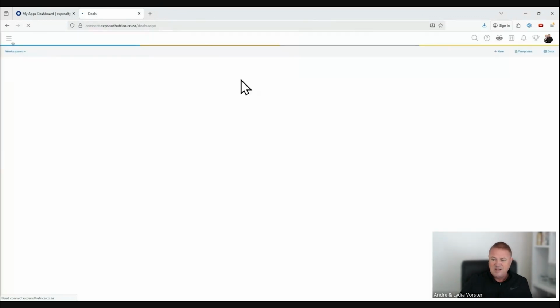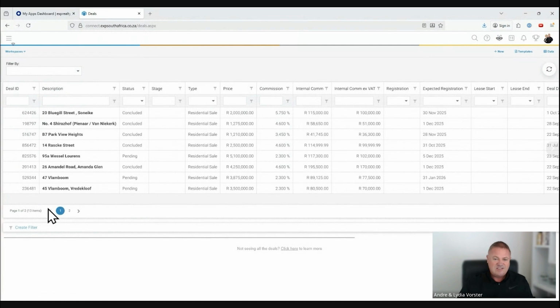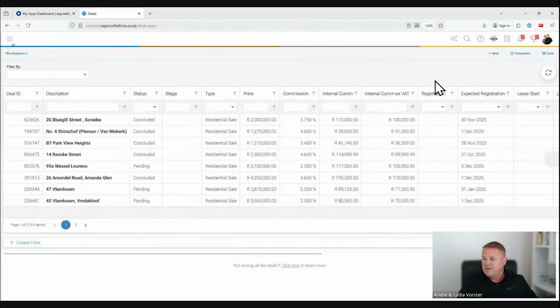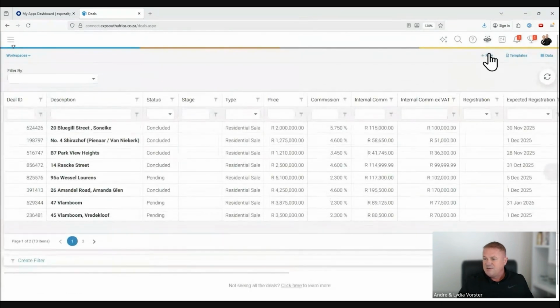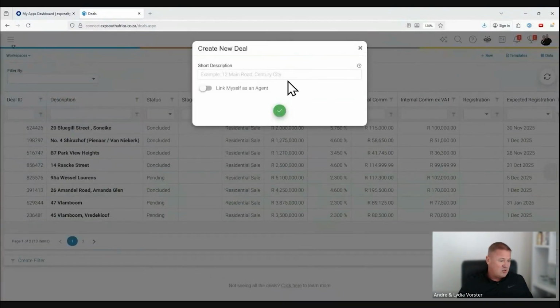Okay, once you've clicked on deals, these are existing deals that we've got going. You are going to go to the top right. Let me just see if I can make this any bigger. Yes, I can. Top right over there where it says plus new. You're going to click on plus new, and you're going to start creating a deal.